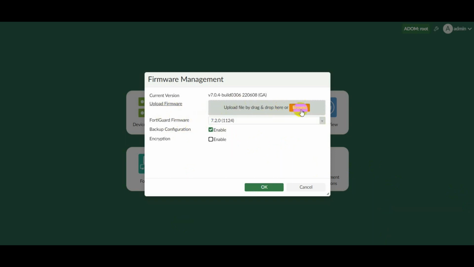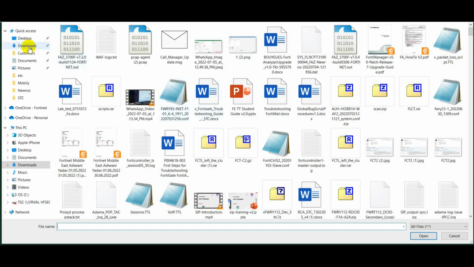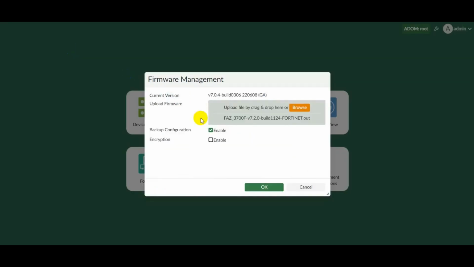Let's use the offline version. Browse, and I will go to my download where I had just downloaded the software version. I will select this software version, and we have to say backup configuration. We already checked, we should already take the backup before even the upgrade.